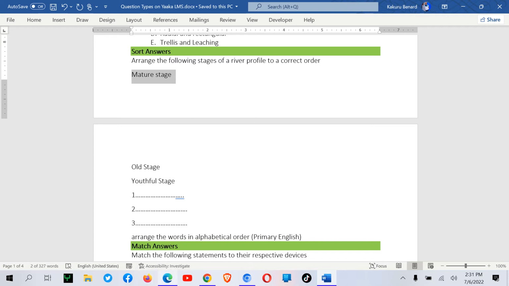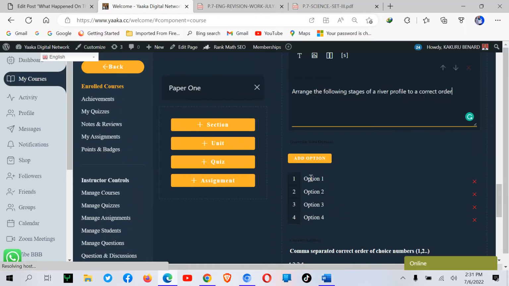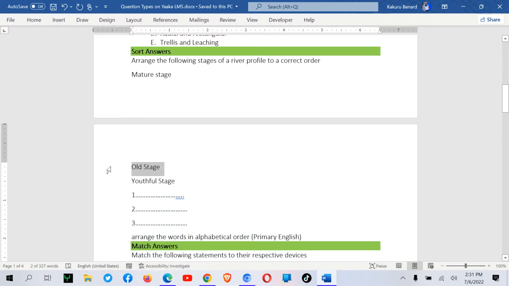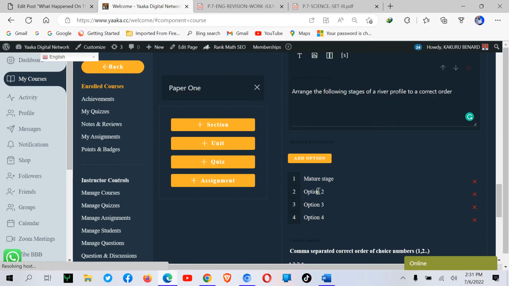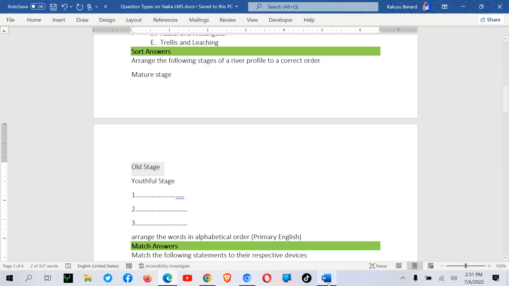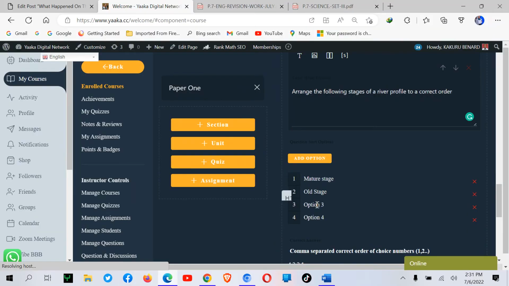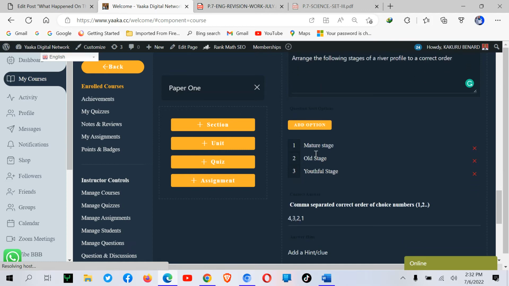Number 1 as mature stage, I can put it there. Number 2, old stage, and number last is useful stage. I don't need number 4. So meaning that one is supposed to arrange them in the order.